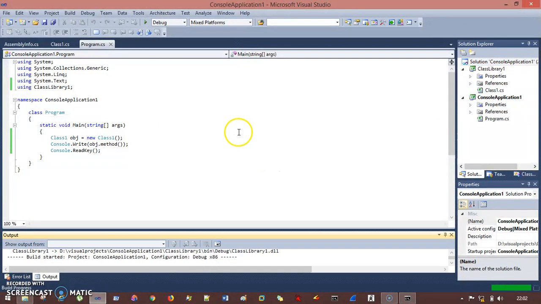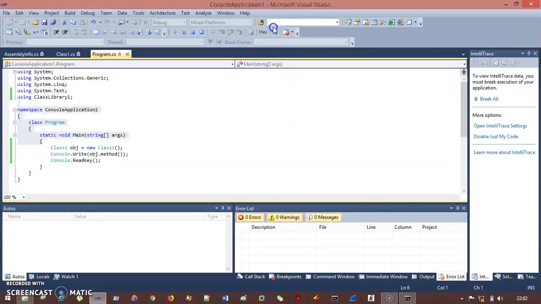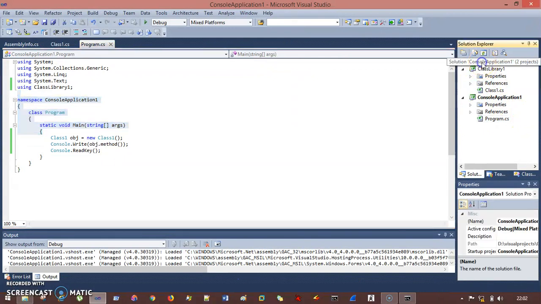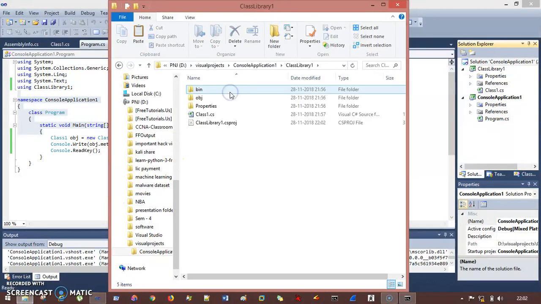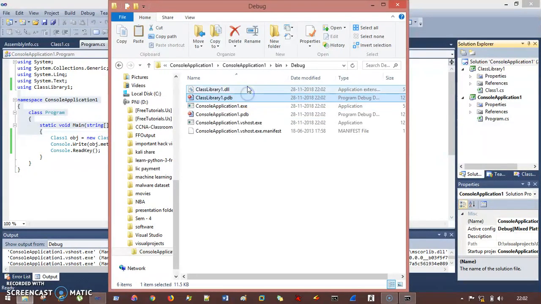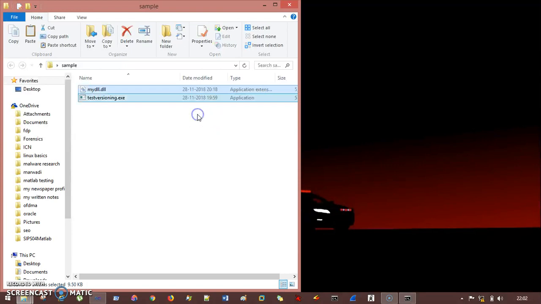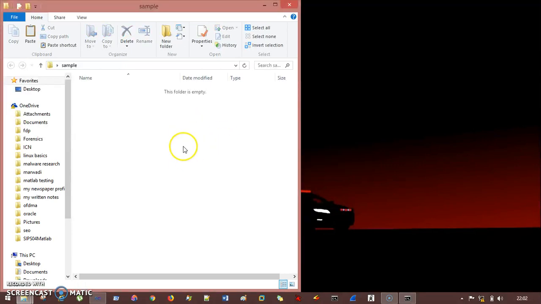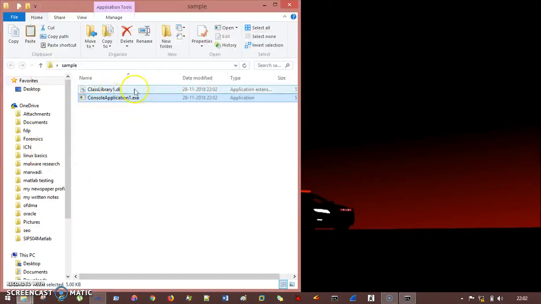So I press Control Shift B and run it. This is okay. Again I go to the folder that is the console application, and I go to bin, debug. Okay, so I now have the class library 1 DLL and the exe ready. So I copy it and paste it into my sample folder. Okay, it's working.